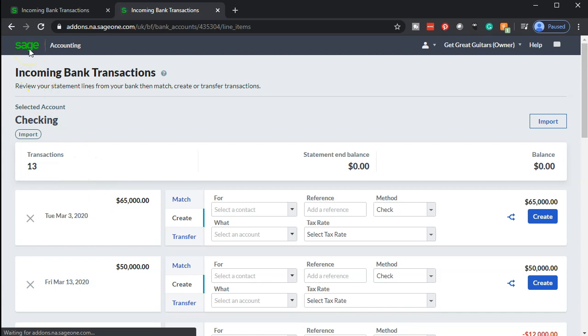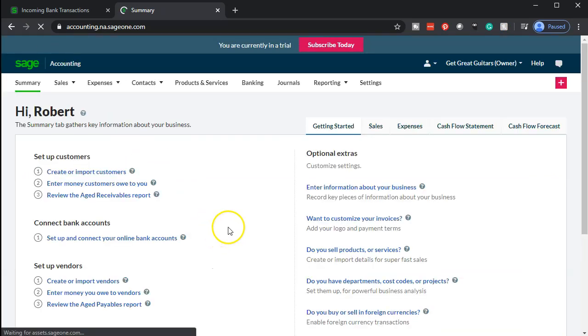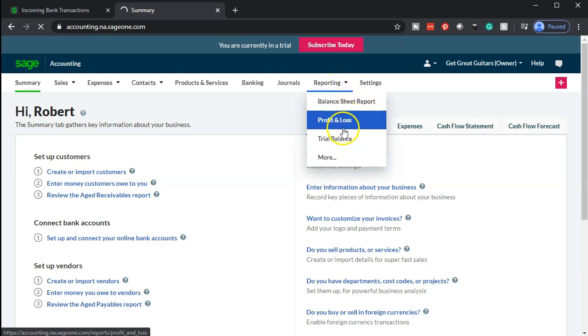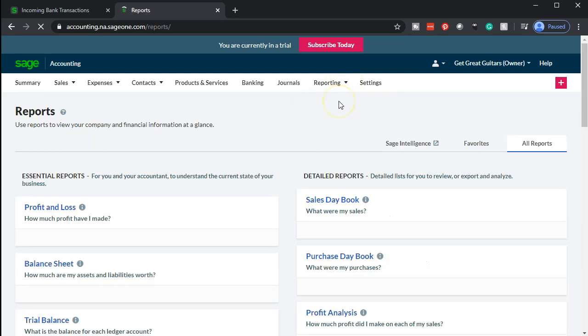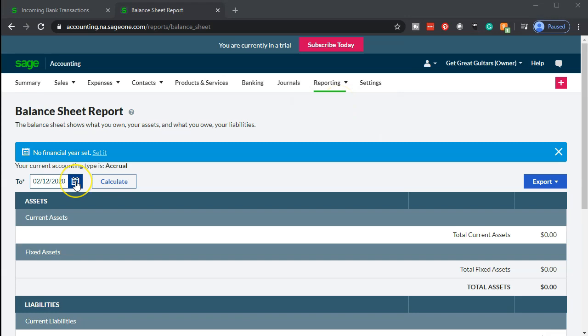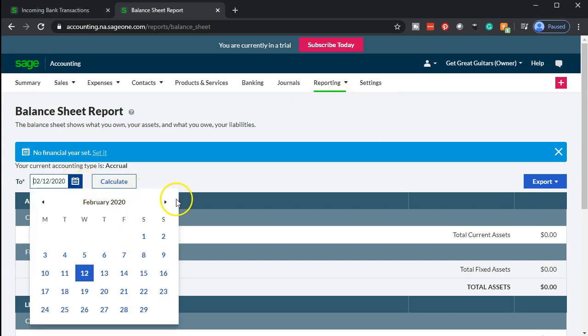So I'm going to go to the Sage or Accounting tab up top again. That'll take us back to the summary page. And then let's open up our balance sheet report. Let's go to the reports drop down, and then we're going to go to our balance sheet. So we're going to go to reports, balance sheet. I'm going to change the date to the end of 2020, just to show that there's nothing in it for 2020 yet.